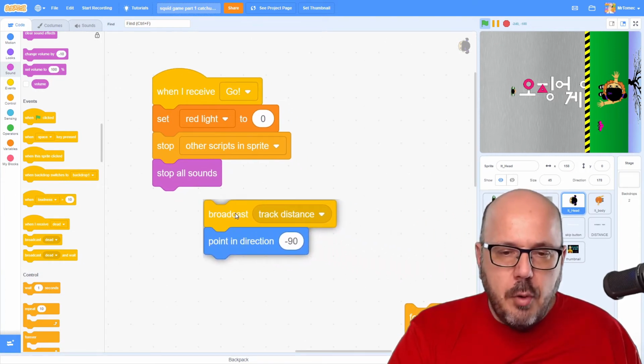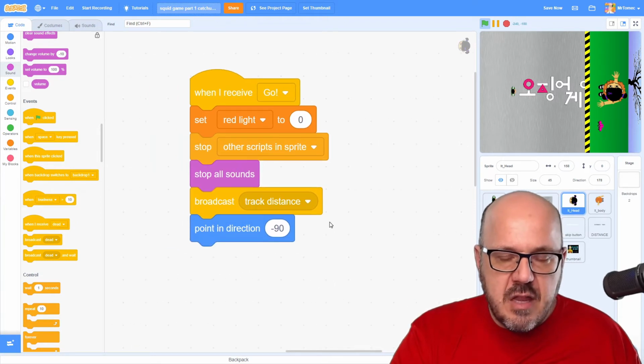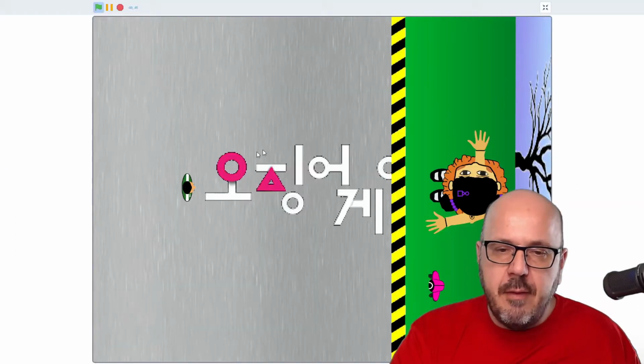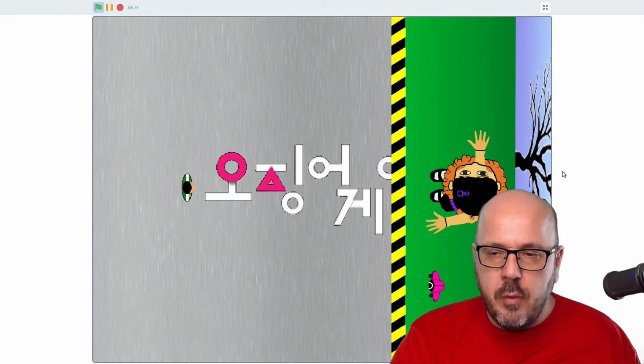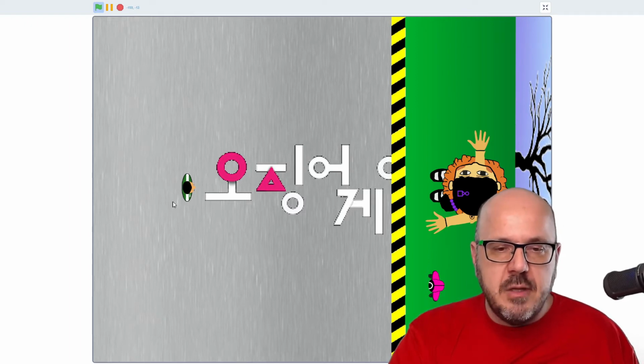Now we're going to broadcast a message here called track distance, and as soon as we start running, we're going to want to keep track of where our player is, not on the screen, but on the bigger playing board. As we saw yesterday, the playing screen goes far beyond this little piece here. It keeps going and going well past here, so using scrolling x coordinates, we're just using a variable to keep track of how far you've run across this board.